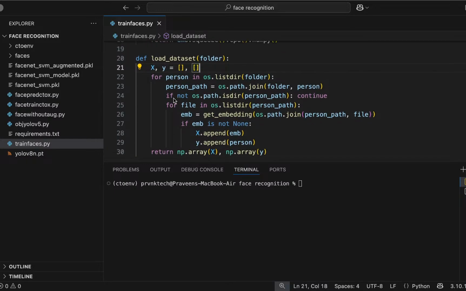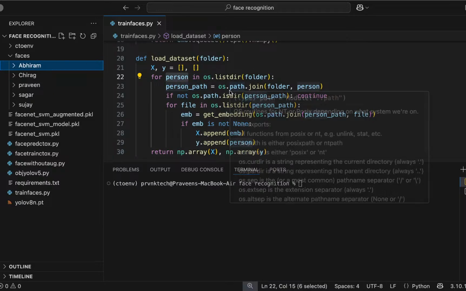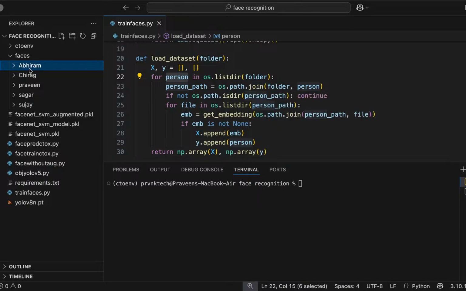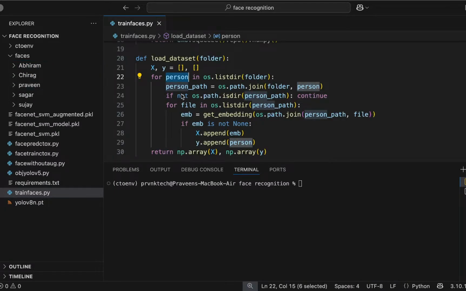I'm going to loop through for person in os.listdir of folder. The folder that is passed, list the directories, get all the folder names, and assign it to the variable called person. That's the name of all the people. If you go to faces here, Abhiram is there, Chirag is there, Praveen, Sagar, Sujay. For person in os.listdir of folder, first it will pick Abhiram and put it in person. Then the person path is os.path.join. If you remember the slide, slash faces slash Abhiram slash whatever is the first file name here, 1.jpg, right? So that's there.